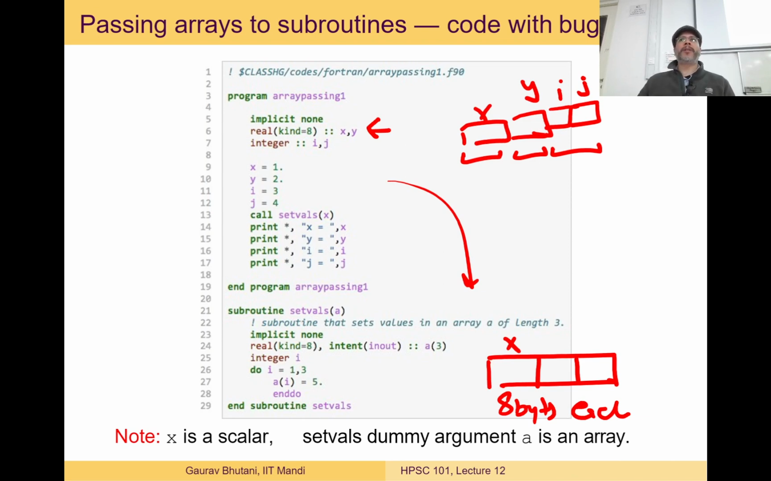Now when the subroutine is called, it tries to set the first 24 bytes starting from x. So 8 bytes it sets to 5, so x becomes 5. Now it tries to access the second chunk, where y is sitting. So y actually also becomes 5. And then the third chunk, which is actually i and j together, making 8 bytes.